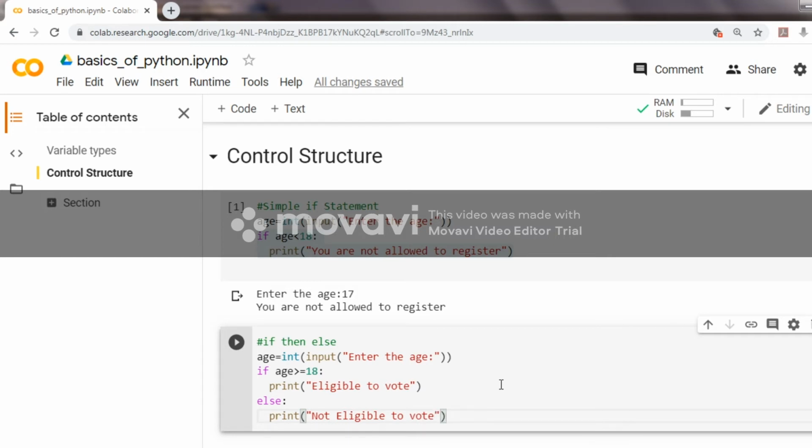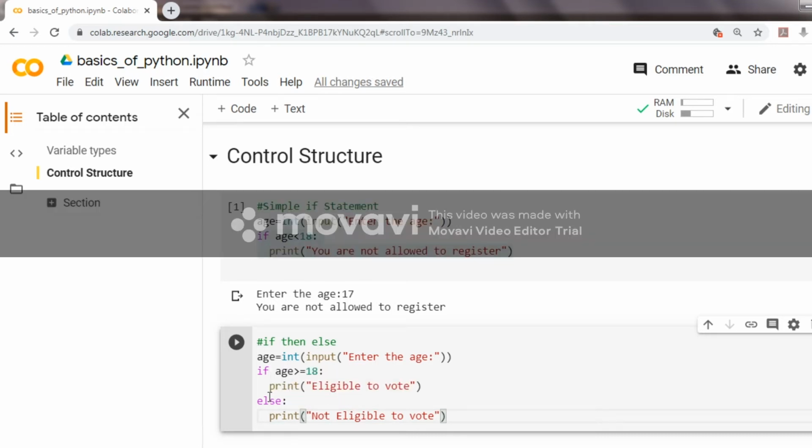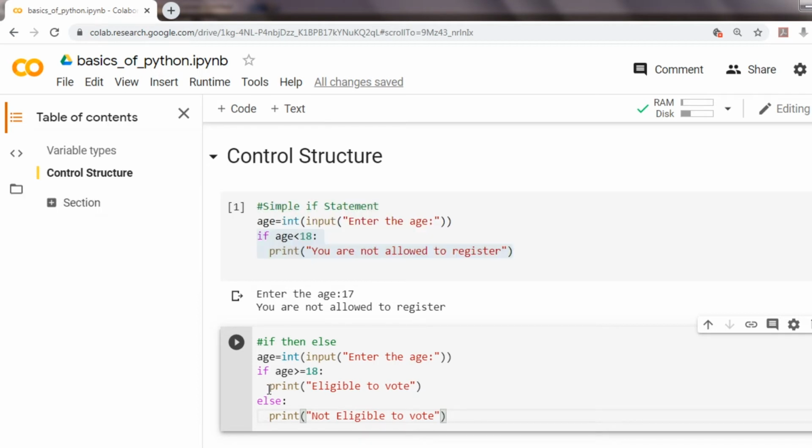Whenever you have an alternative, you go with an if and else. When the result of this expression age greater than or equal to 18 evaluates to true, the statement under the if will work. If age greater than or equal to 18 evaluates to false, then the statement under the else will work. Again, for the else statement, you need to give a tab space indentation. This indentation is very important in Python. If you are not giving proper indentation, it will throw an error.